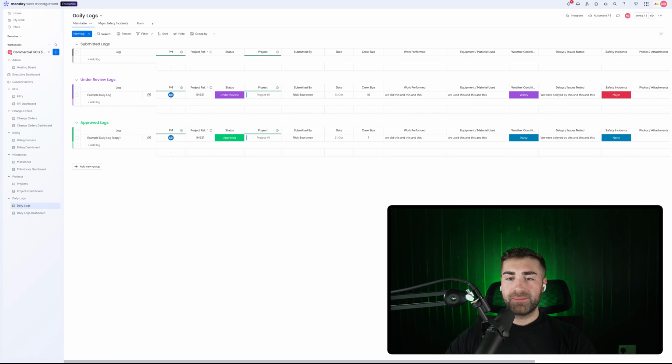Anyway, as you can see here, I'm inside of a system. Now, this system is called Monday.com, but it has been built exclusively for commercial GCs. So you can see on the left-hand side, we've got RFIs, change orders, bidding process, milestones, project management area, and daily logs as well. And in this video, like I mentioned, we're going to be going over submittals.